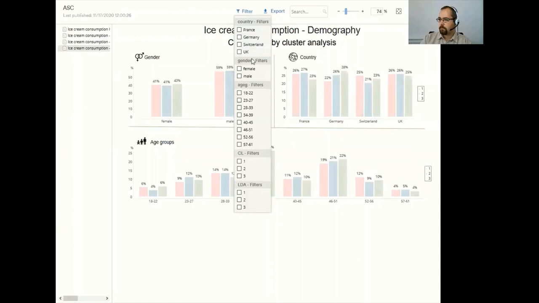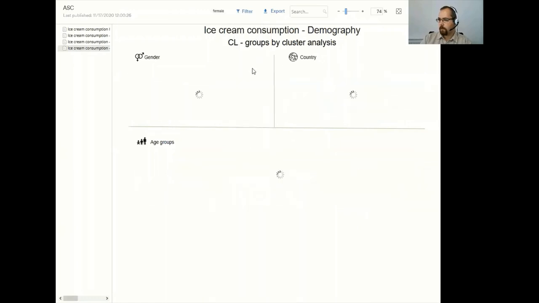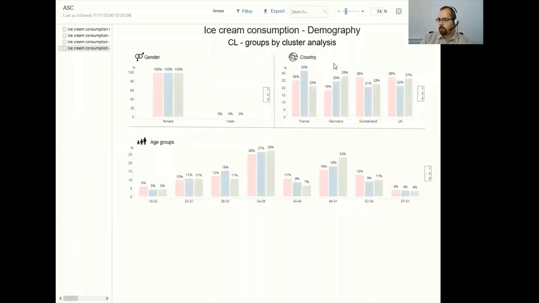Now I select females only, and the values recalculated within a second. You can see the changes immediately.